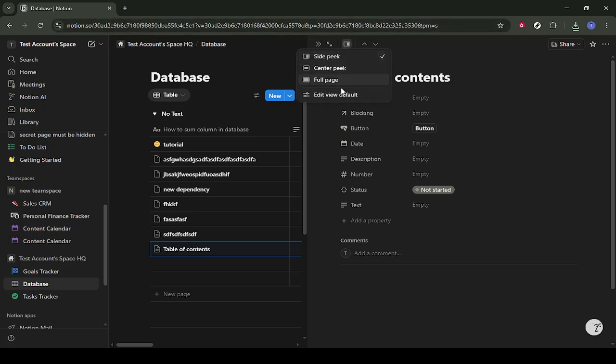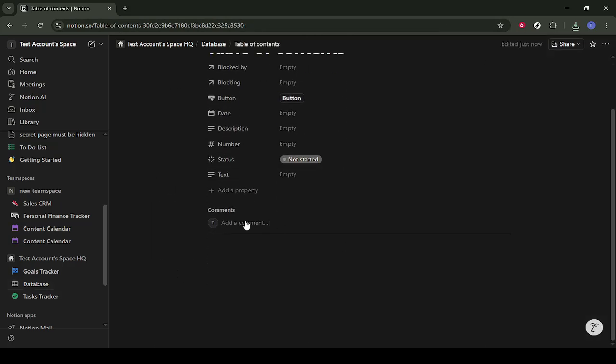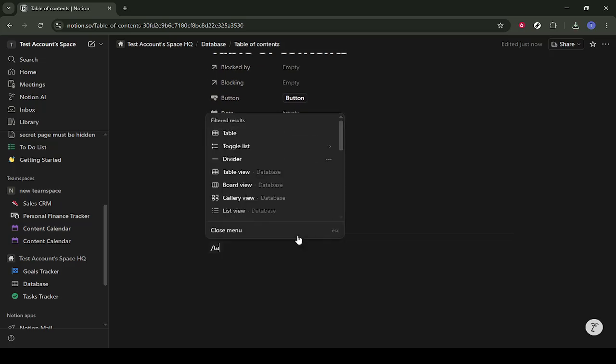Now click into the body of the page and start typing to bring up the block options. Begin by typing a slash, then the word table, and select Table of Contents from the menu that appears. Notion will insert a table of contents block onto your page.